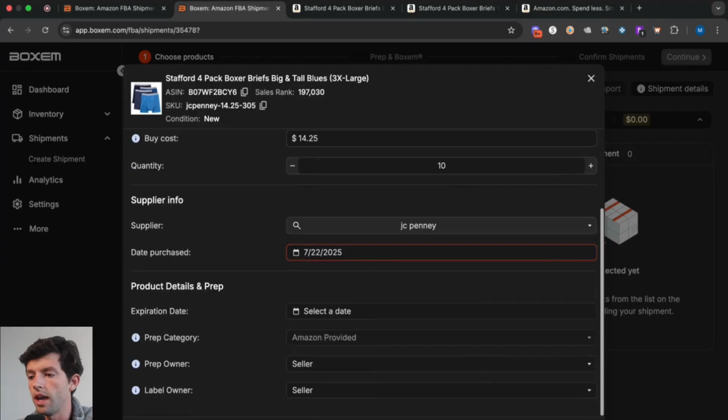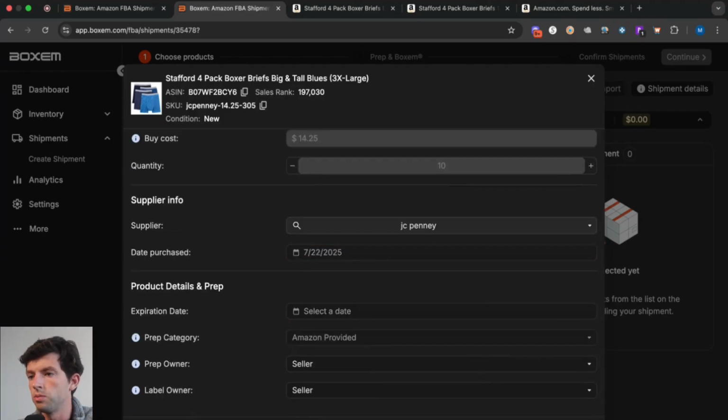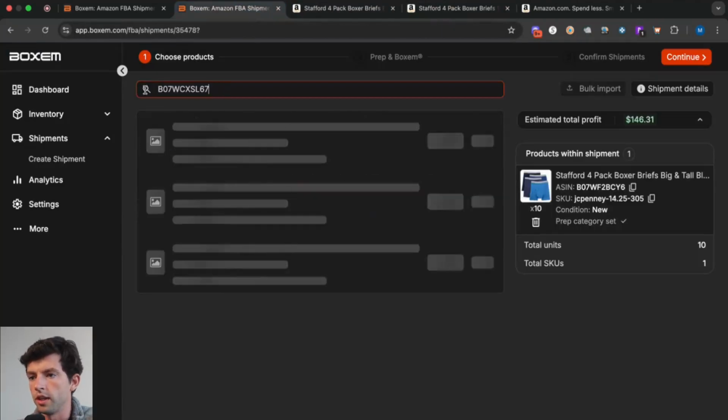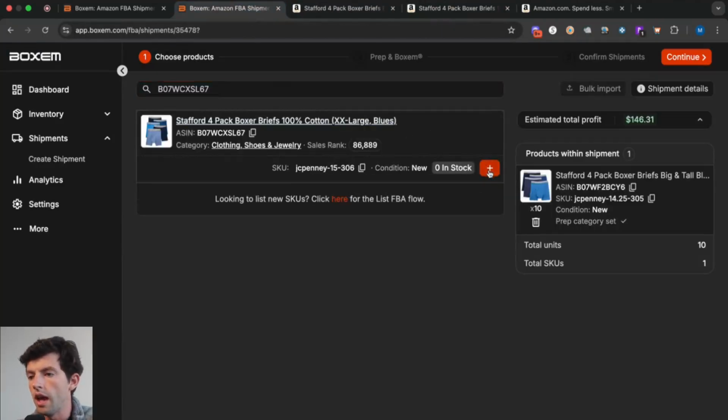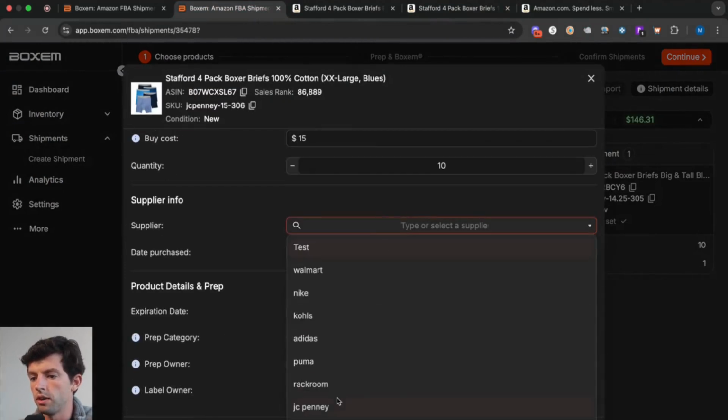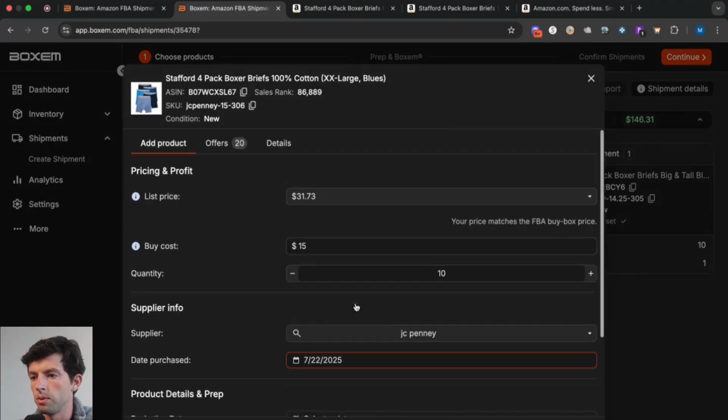So now we can go ahead and add this product to the shipment right here as well. Copying this over here, we can plug this in. We'll do 10 units of these two as well right here. Boom, 10 units right there. Then we can do supplier right there as well. Date purchased. We want to do pricing too.